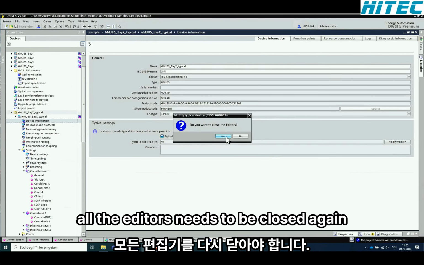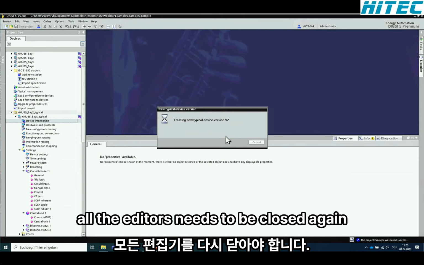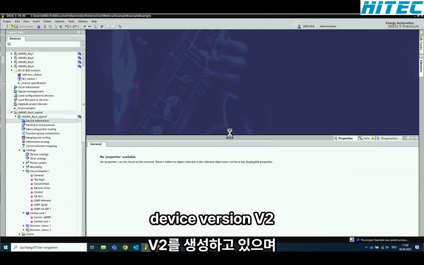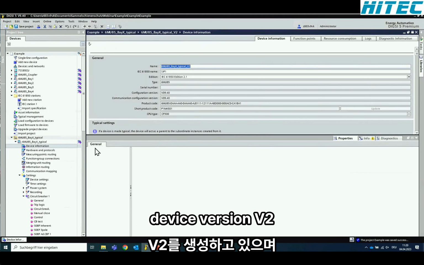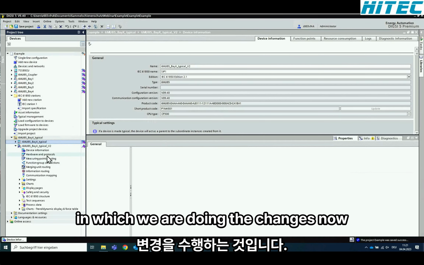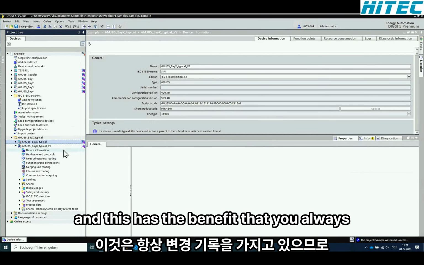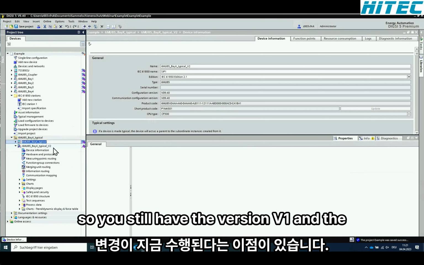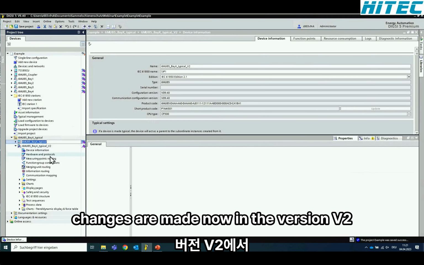All the editors need to be closed again. And then it creates a new typical device version V2. This is the one in which we are doing the changes now. This has the benefit that you always have the history of changes. So you still have the version V1, and the changes are made now in the version V2.